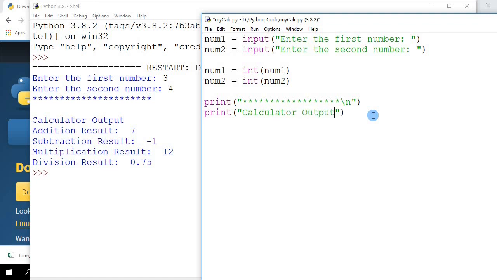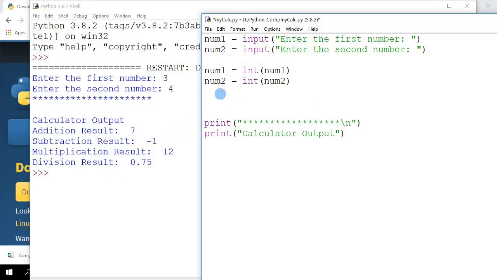So let's print the calculator output here. Calculator output. Before we print, we must actually get the results first, correct? So let's add in here. Of course, it's up to you how you want to write the code. You can do a computation, print the result, do a next computation, print the next result, up to you. But in this example, I'm just going to show you how you do all the calculations first before you start printing the results.